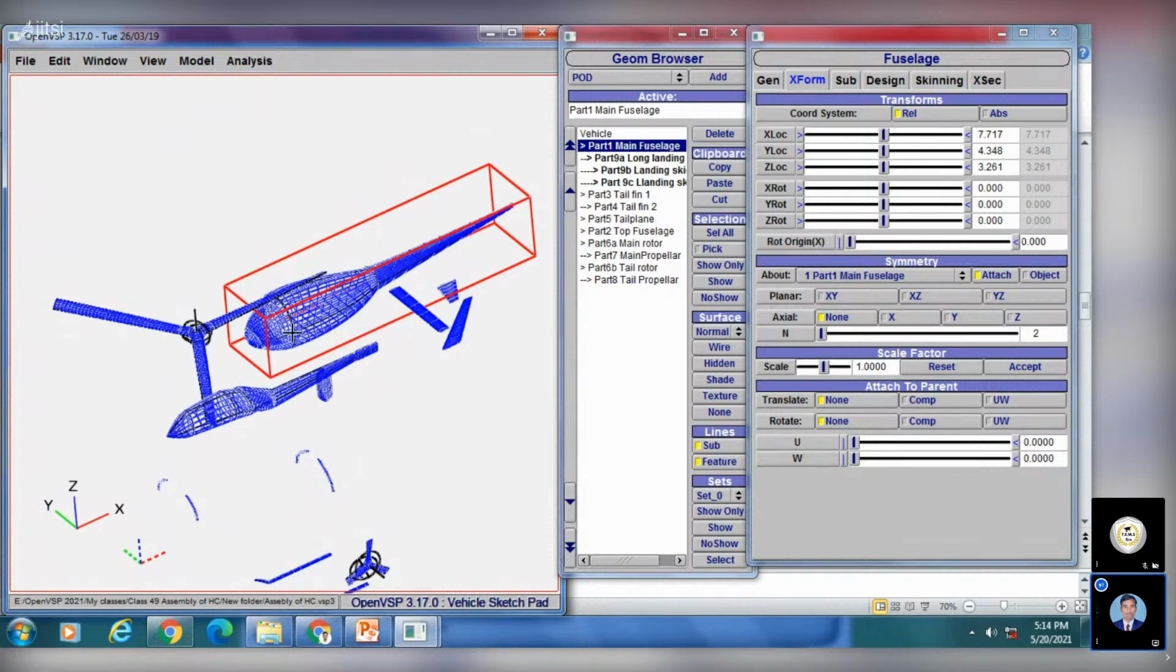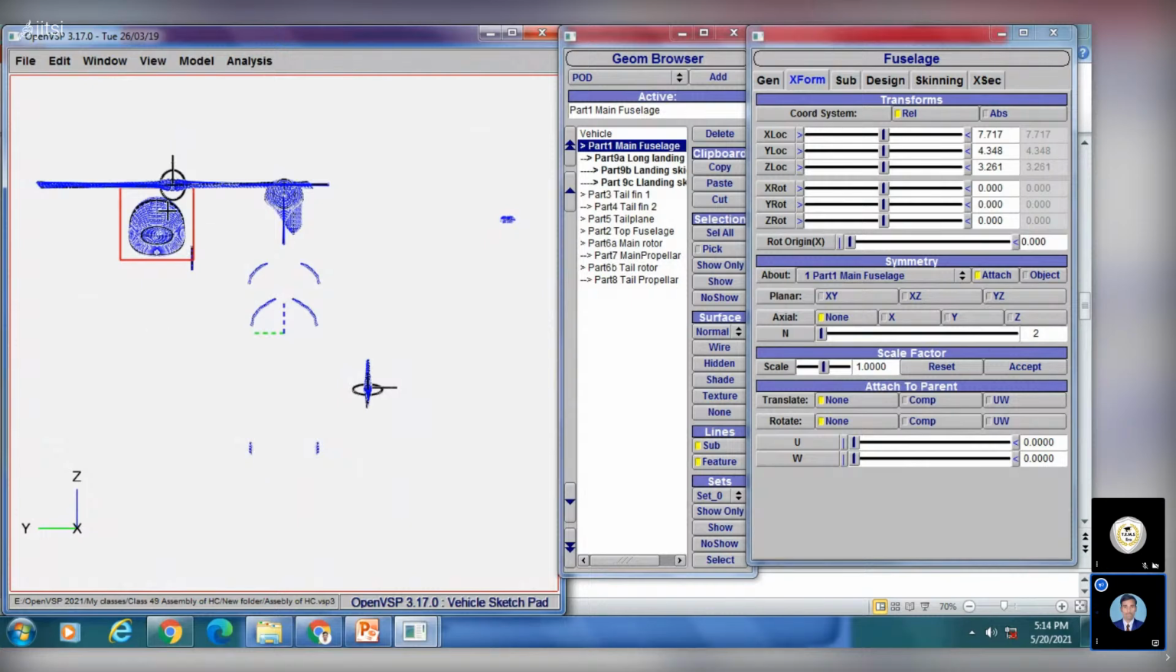So let's change the view. See, exactly it is not at this point, right?